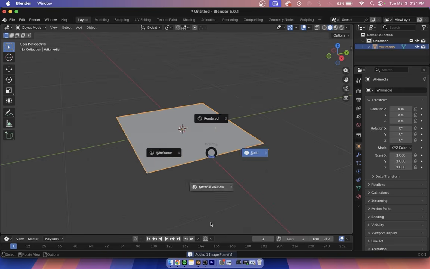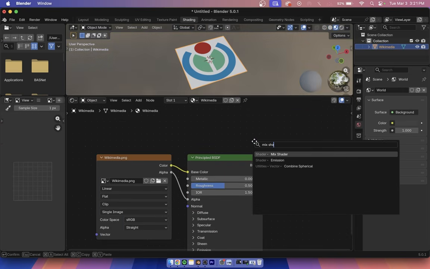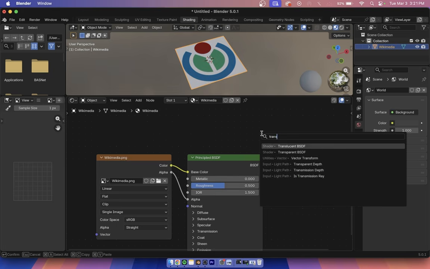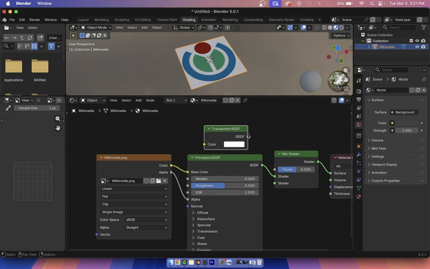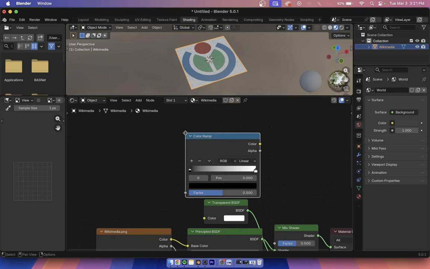With your image selected, go to the shader editor, and we'll just be adding a few nodes here. Start off by mixing your current BSDF with a transparent shader. Now, we'll drive the color output into a color ramp to modify the FAC of the mixed shader.